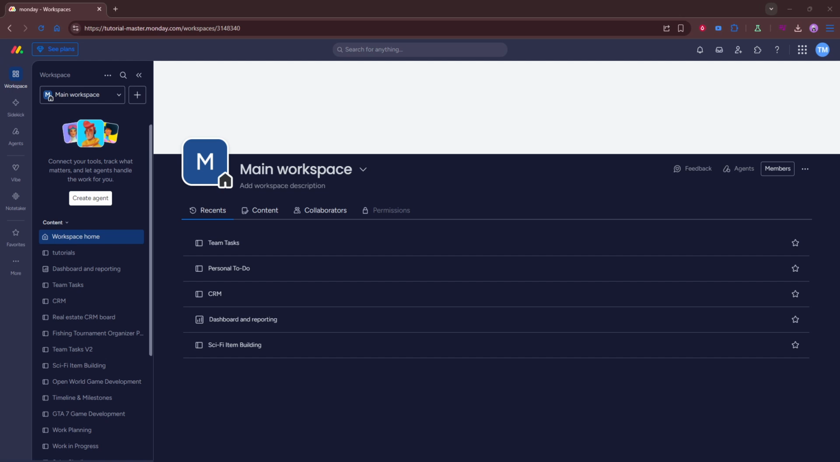Once you're inside the platform, take a moment to get familiar with the layout. Monday.com is designed to help you organize projects, tasks, and collaboration in one place. So everything you do from here will build the foundation for how you and your team work together.